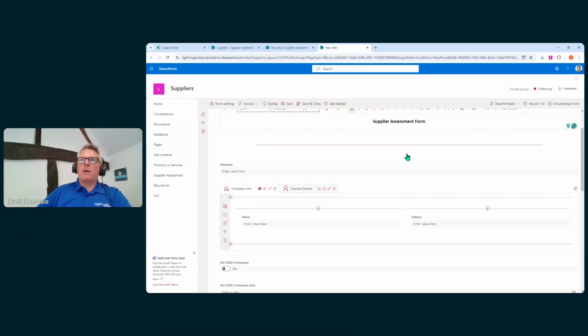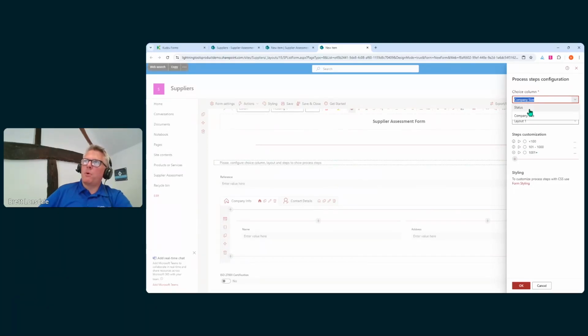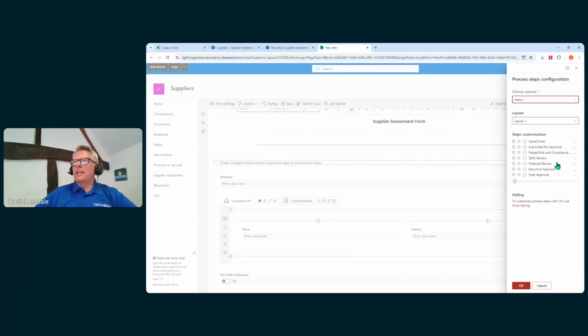Just above that, we're going to have a look at this new process control. So let's just drop that onto the form, the process steps. So you'll notice that it's also automatically recognized any choice columns within my form. So it's found one called company size. So it's showing those, but I've got one called status, and these are the different options inside that choice field. So it's automatically detected it.